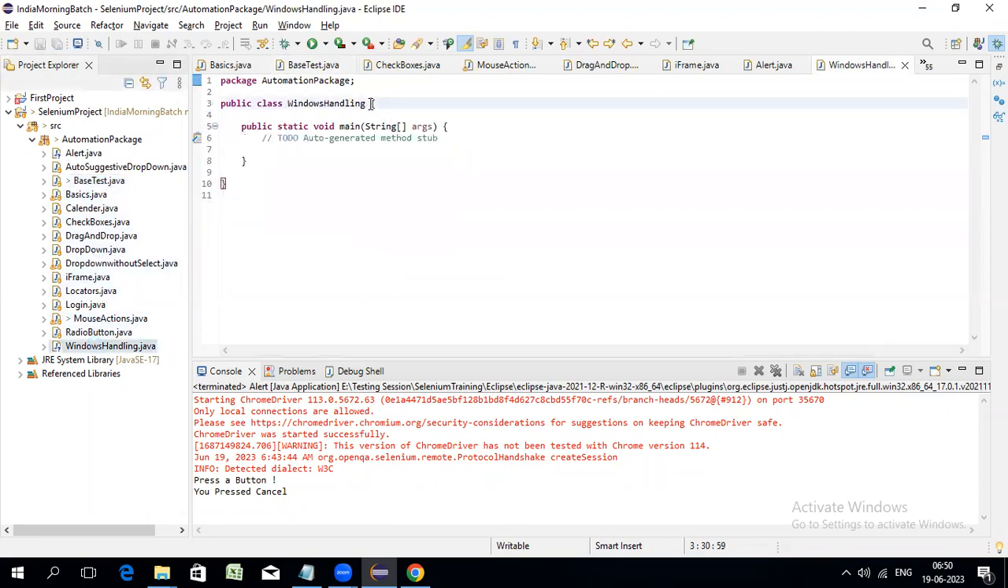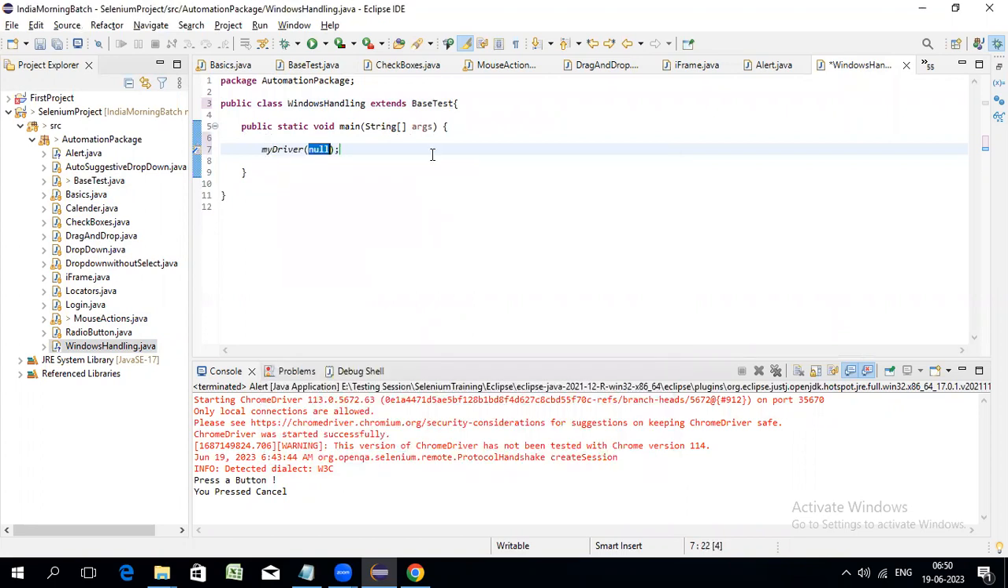I will go and extend base test. Now here I will create an object and call which method it has, my driver. See, till now we saw we can call the methods of any class by creating an object, but here, without creating an object also, we can call. We will see what happens.